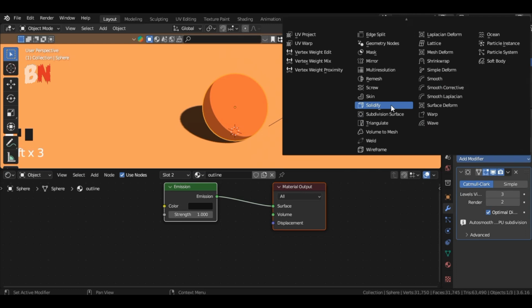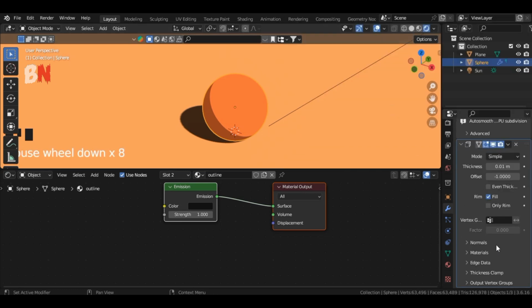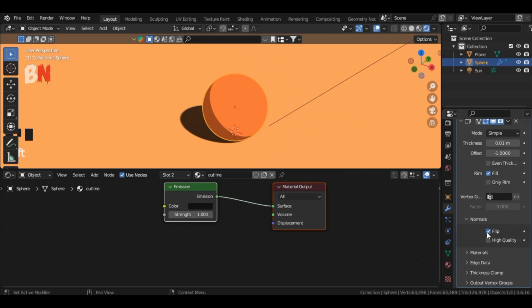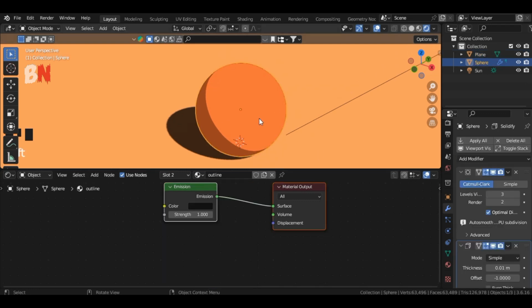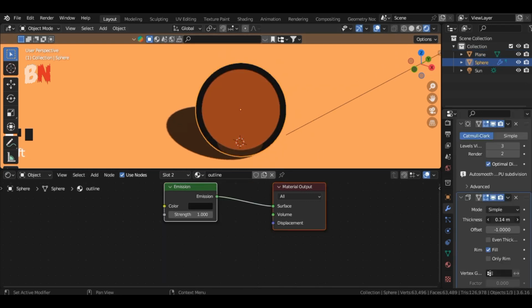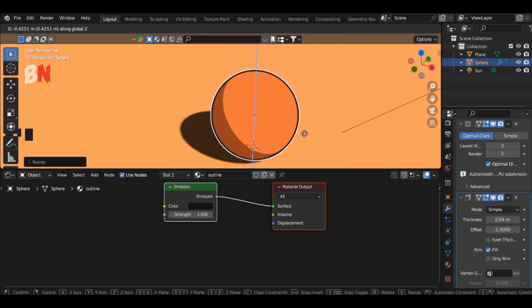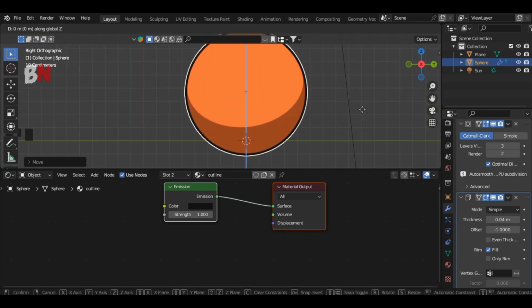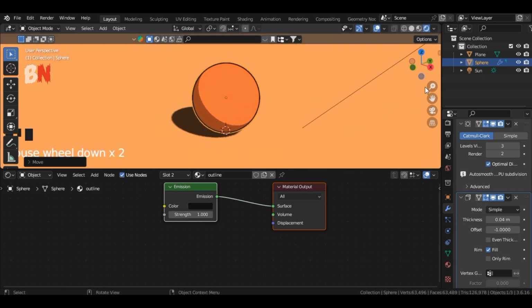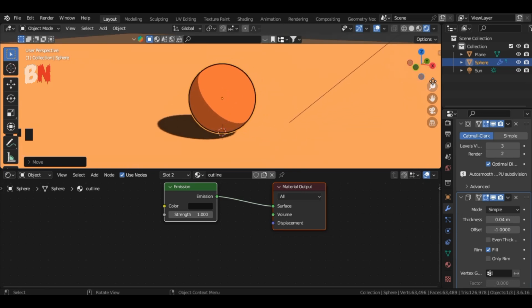Then apply the Solidify modifier and then go to Normals and tick Flip as well and go to Materials and set the material value to 1. And then increase the value of the Solidify modifier as per your requirement. Reduce the UV sphere and adjust it well. As you can see, our anime-style Toon shader is ready.